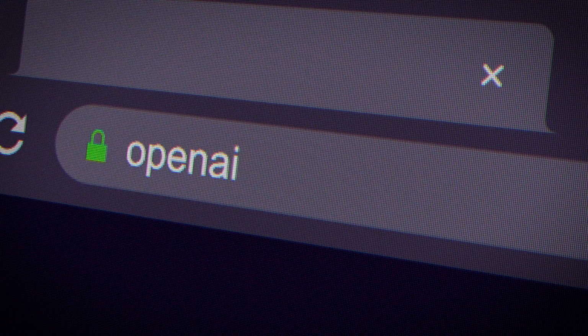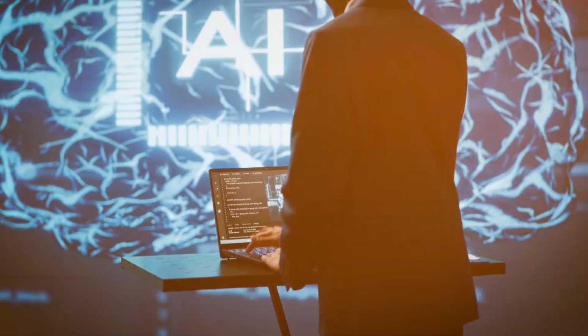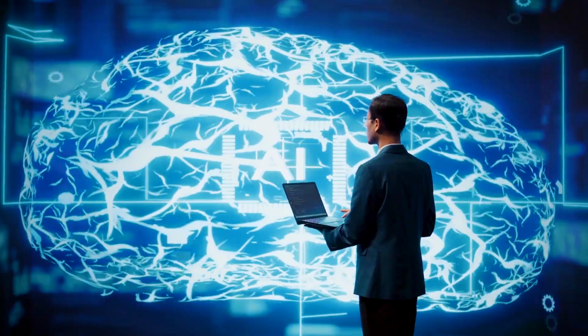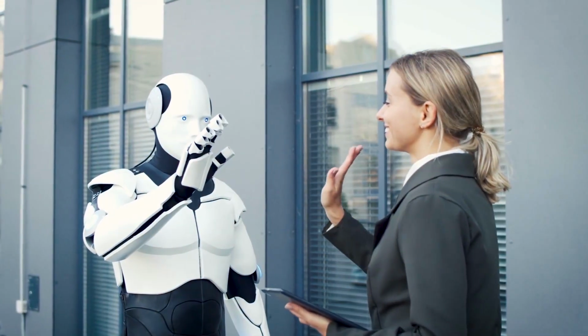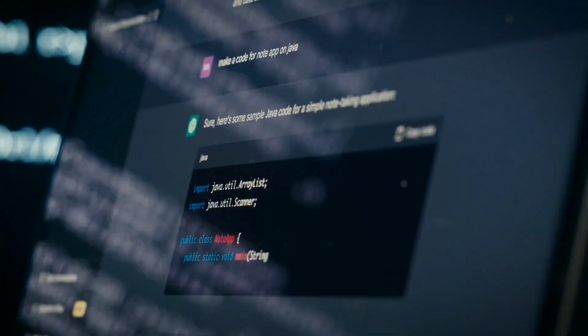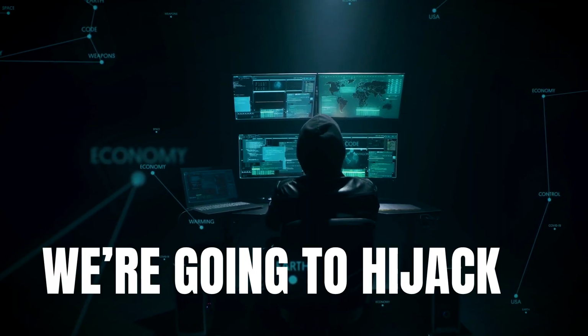OpenAI doesn't advertise this loudly, but in 2024 they started rolling out a feature called Memory. Persistent, trainable, customizable. If you know how to activate it and you know how to speak its language, you can create a personalized AI that knows you better than your own team. This isn't just productivity, this is power, and we're going to hijack it.